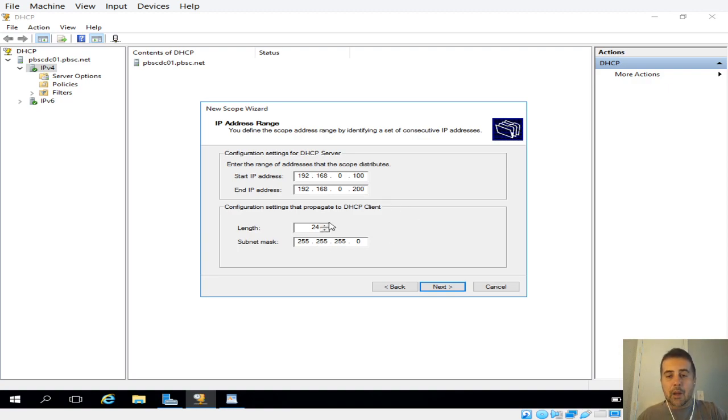And the DHCP client length, the subnet mask is automatic here now, so class C. If for some reason you don't have it, let's say it's class B, you can come here and put class B, 16. And now you guys know that 24 is going to be class C because it's 24 bits, right? So 8 plus 8 plus 8 is going to be 24. So next.